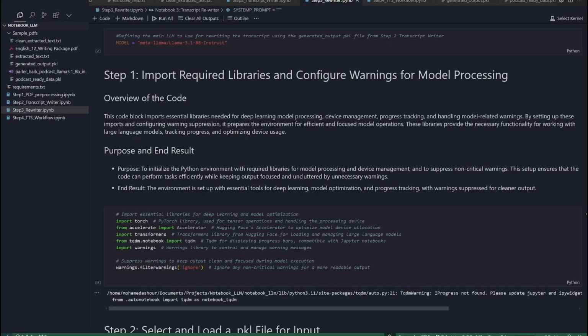Step 2. Import required libraries and configure warnings for model processing. As always, it is quite necessary to start our code by importing essential libraries needed for deep learning model processing, device management, progress tracking, and handling model-related warnings. By setting up these imports and configuring warning suppression, it prepares the environment for efficient and focused model operations. These libraries provide the necessary functionality for working with large language models, tracking progress, and optimizing device usage.